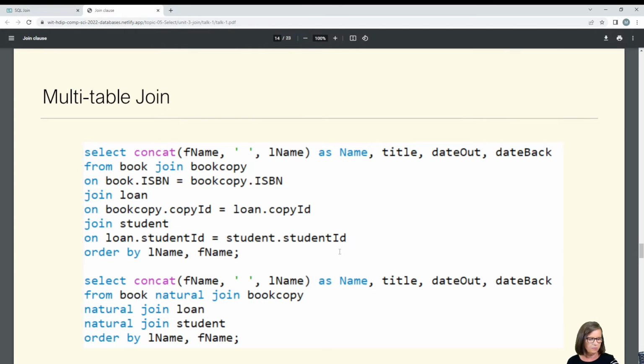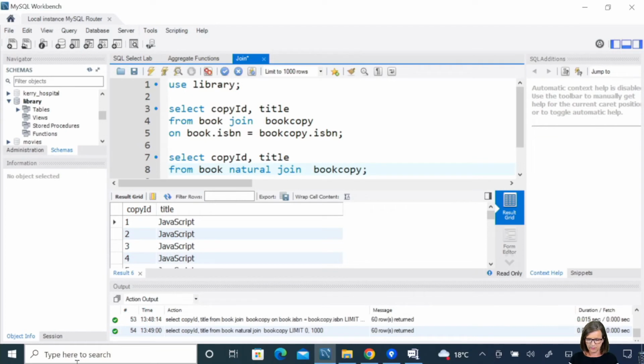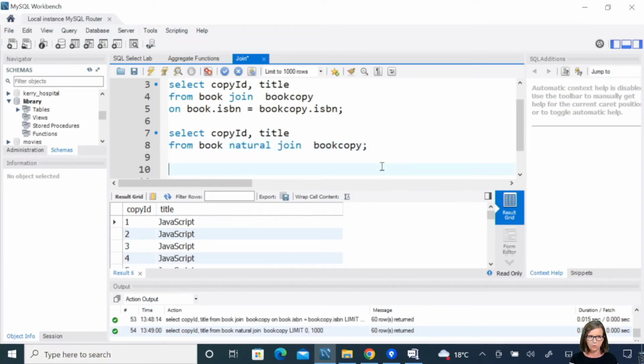Okay, so I'll move in here. All right. So if I want to see the books that are on loan, so I just want the name and the title and the date due for each book.